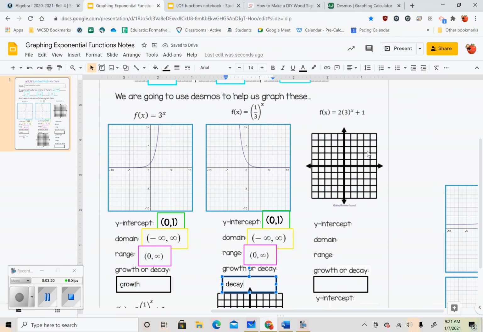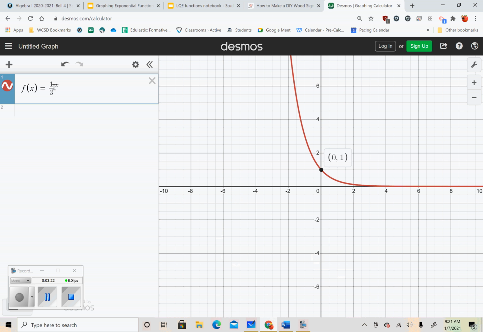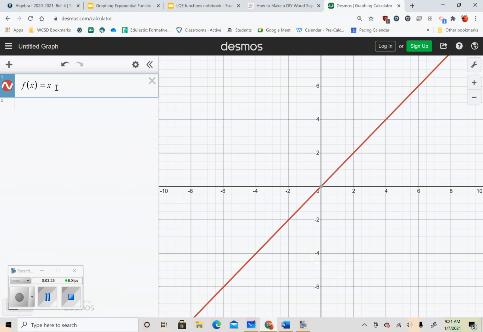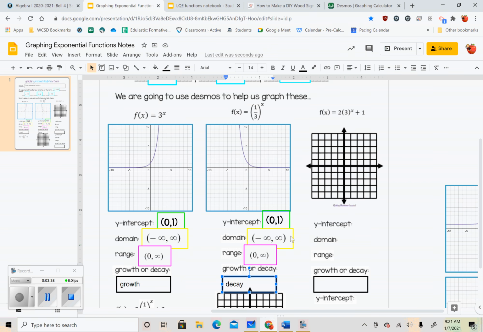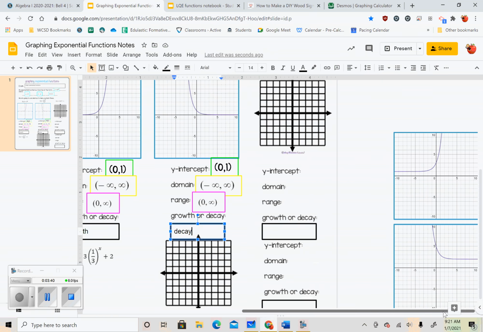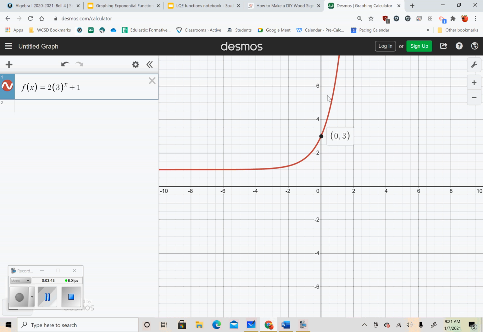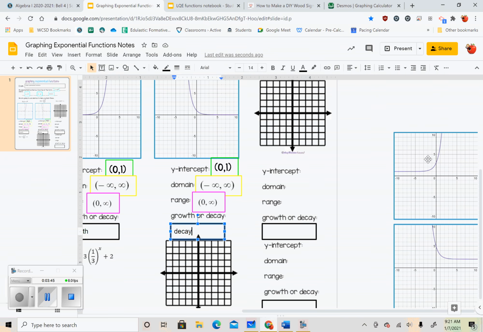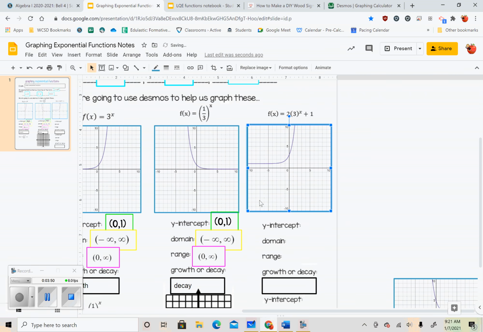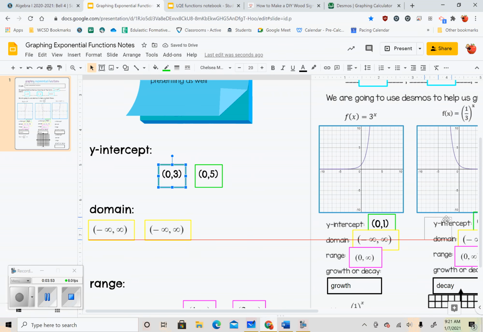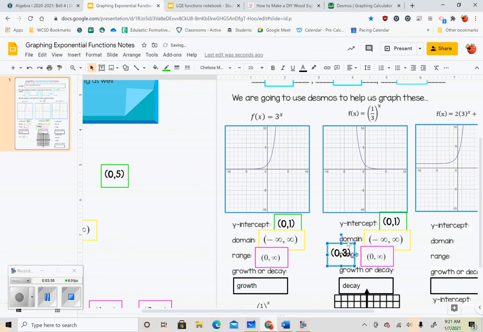All right, next one, 2 times 3 to the x plus 1. I'm going to get rid of all this stuff. 2 times 3 to the x plus 1 has a y-intercept of 0, 3. So if you immediately want to find that or the graph, it doesn't matter. Now this was growth. So my only growth one left is right here. It has a y-intercept of 0, 3. So let's find 0, 3. Let's grab it and move it over.